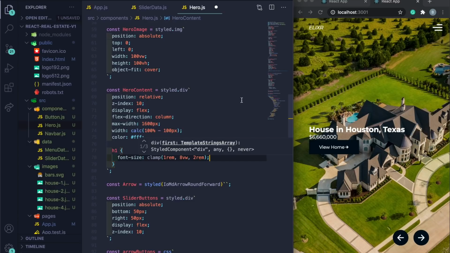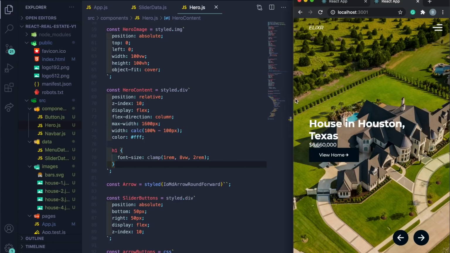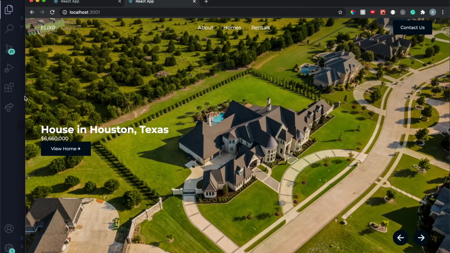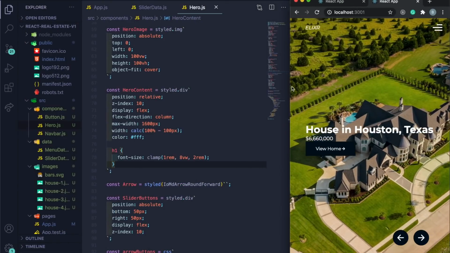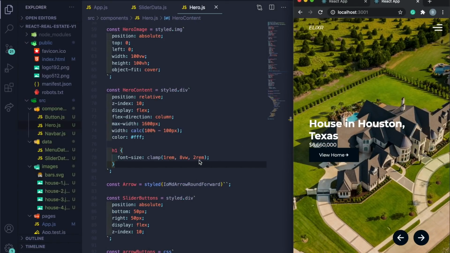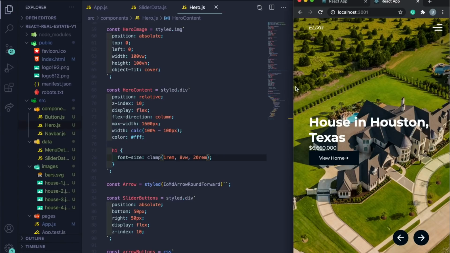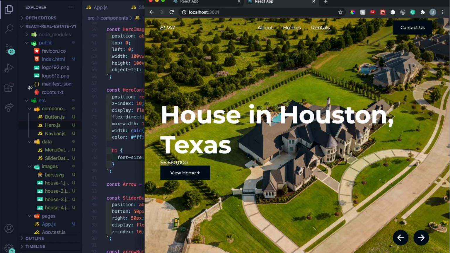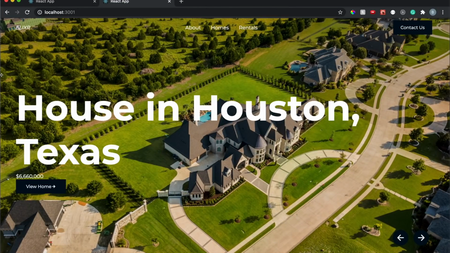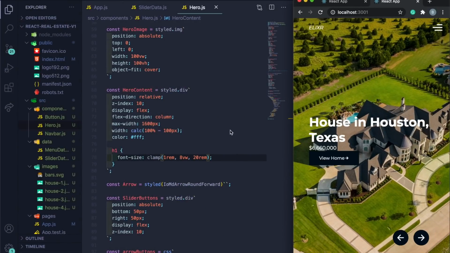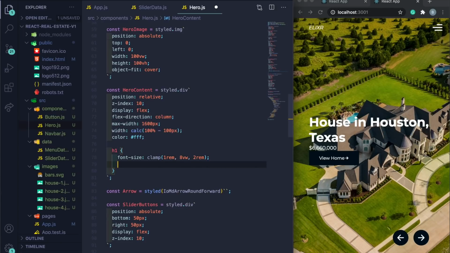So if I save this right now, you can see it's like this, right? If I shrink it, you can't really tell because it's huge, right? But if I go back now and go like this, now you can see it's massive, right? And then when I shrink it, it's nice and responsive. So that's just how clamp works, and you can check it out on MDN docs too for more details.